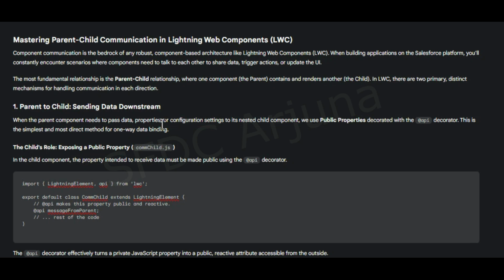Today, we're really digging into what makes Lightning Web Components tick on Salesforce, specifically component communication. Yeah, the parent-child relationship. It's fundamental. Absolutely. And this isn't just syntax, right? It's about the core architecture. You really can't build scalable, maintainable LWCs without nailing this flow of information.